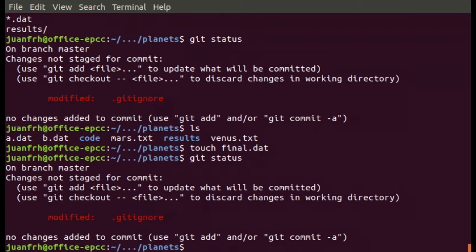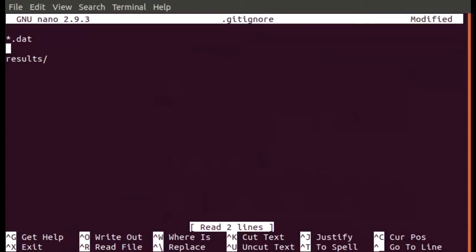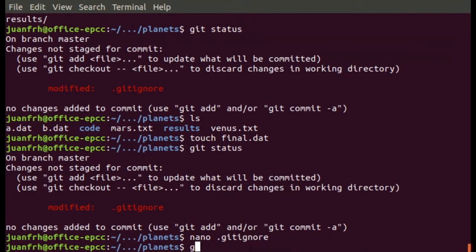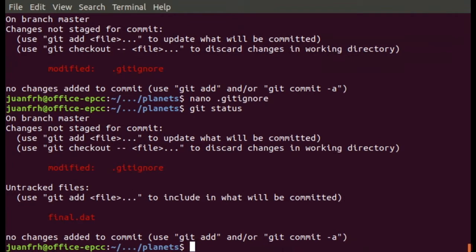So how can we make an exception for a file? If we edit gitignore, after that we can put an exclamation mark and say final.dat. So with that we say please ignore all files with that ending except final.dat. If we do that and now do git status again, we see that this file final.dat is not ignored anymore.